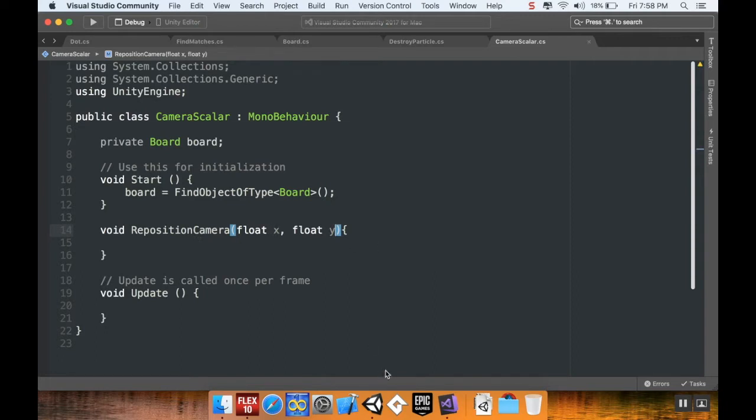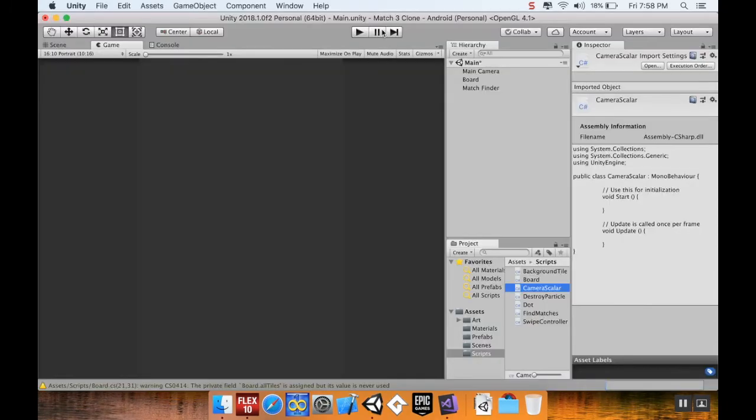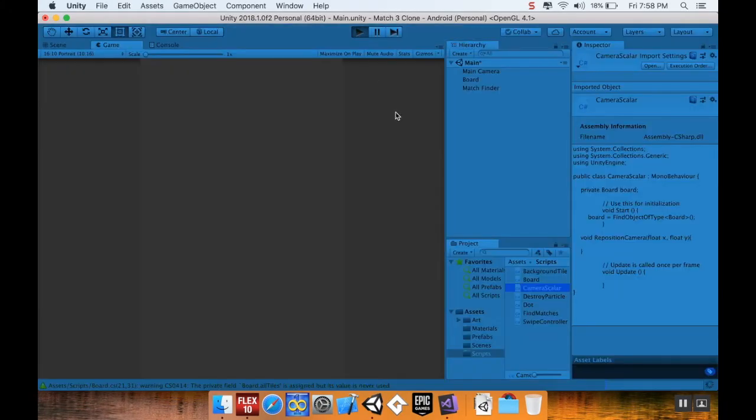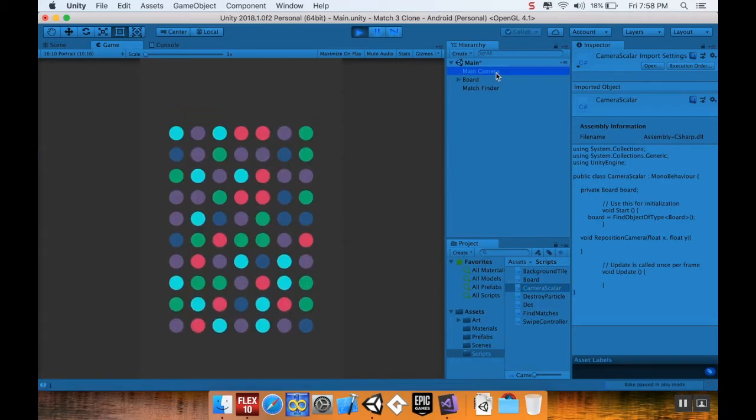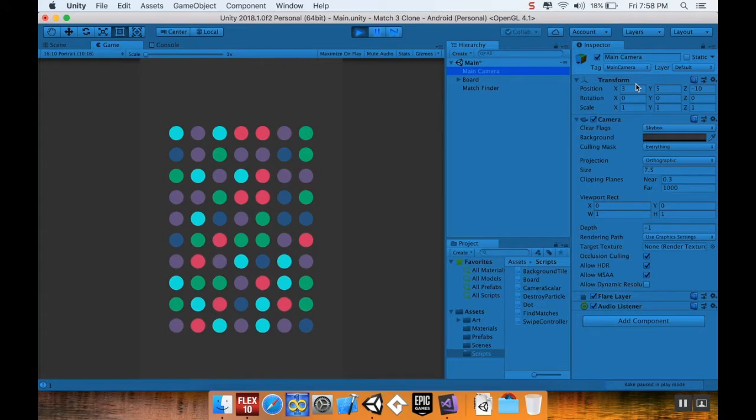I'm going to save this really quickly, hop back into Unity because I want to show you something here. If I hit play, I manually reposition the camera here, but it's going to make sense when I show you this. So right now my camera's position is at 3.5, and it's at 3.5 because 0, 0 is right here.